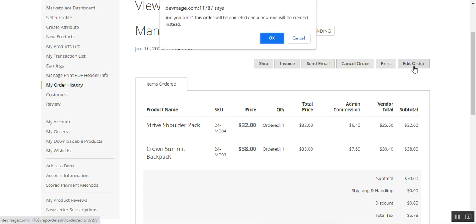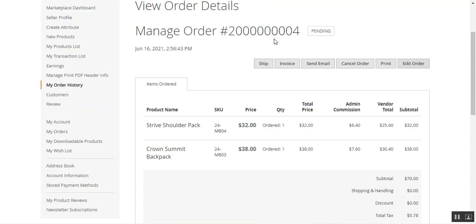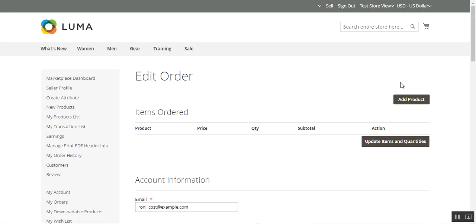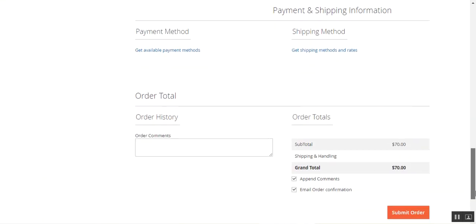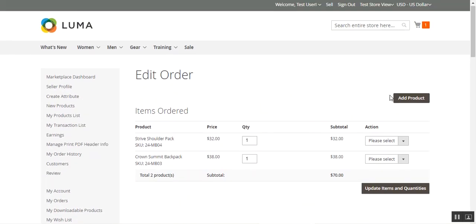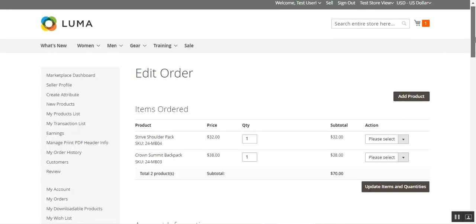So I'll just tap on the edit order button, and on the prompt I'll just tap on OK. Now when we are editing the order and making the changes, when we submit this, the actual order that was placed by the customer that we are trying to edit would be cancelled, and another new order would be created for the same customer.